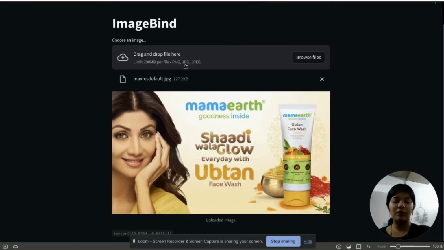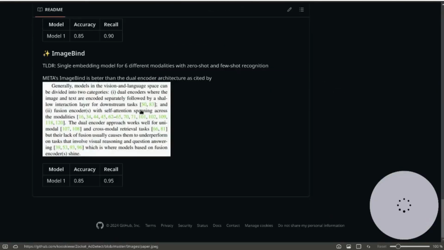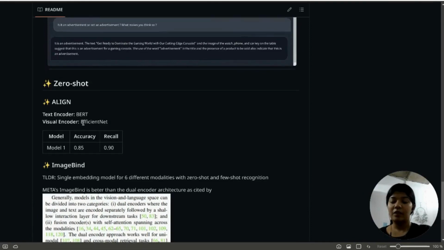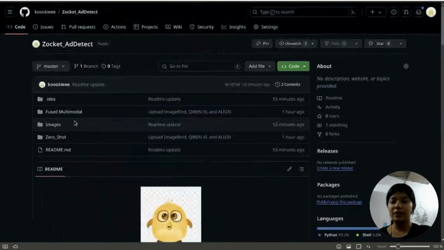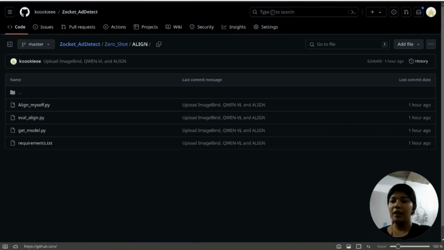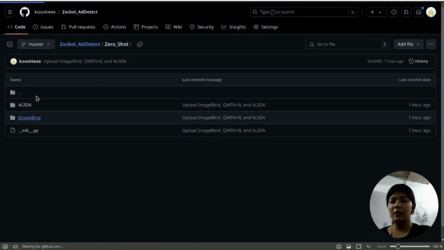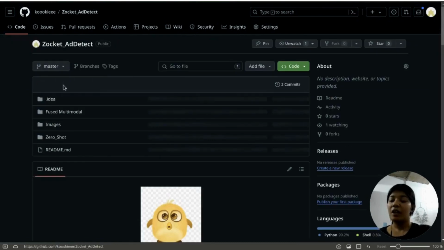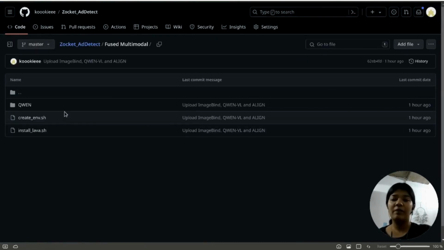So here's the deployed version of ImageBind on Hugging Face. For the same image, ImageBind shows a probability of 96% for it being an advertisement. So these are the directories for the same. For zero-shot, we have ALIGN and ImageBind over here. And for fused multimodal, we have Qwen-VL-Chat.